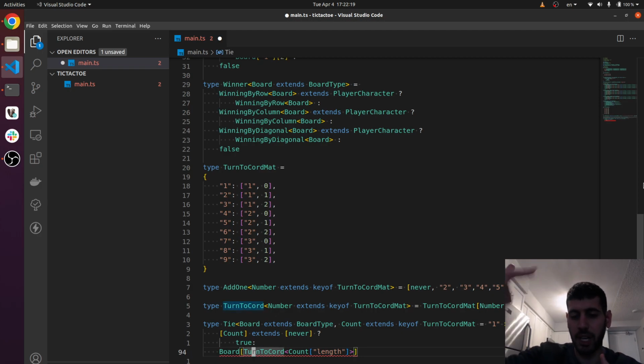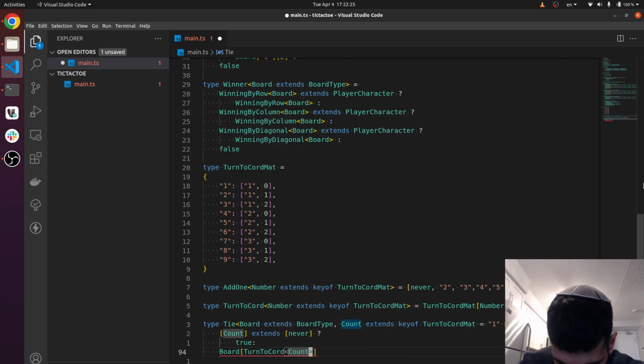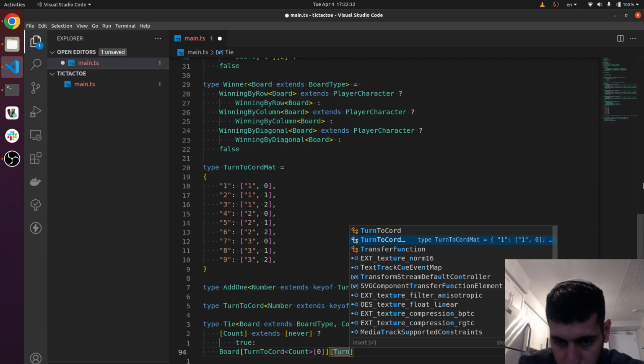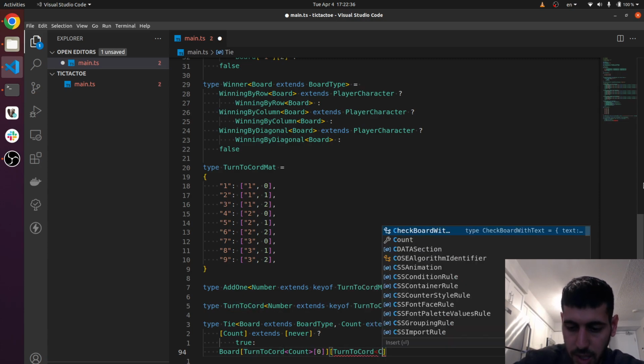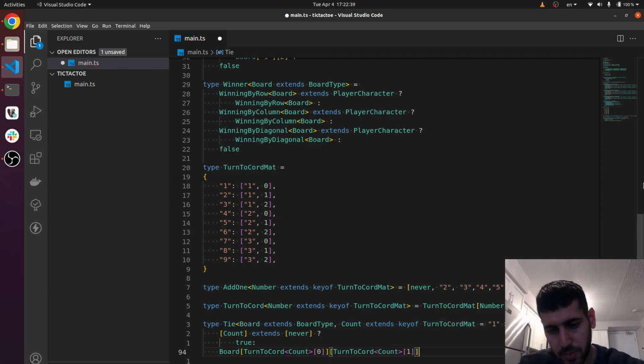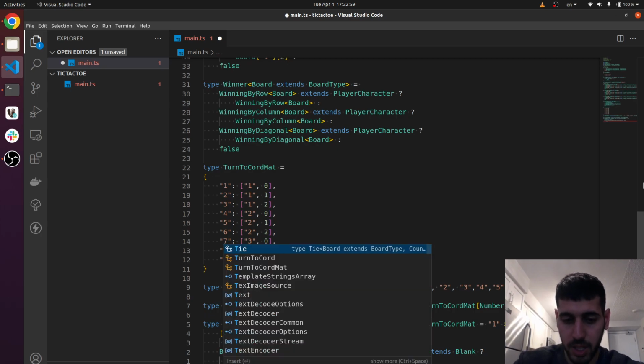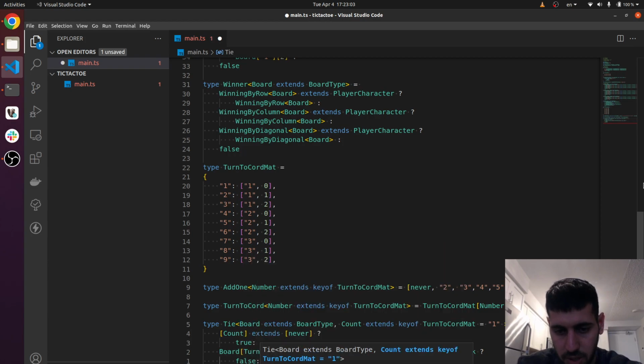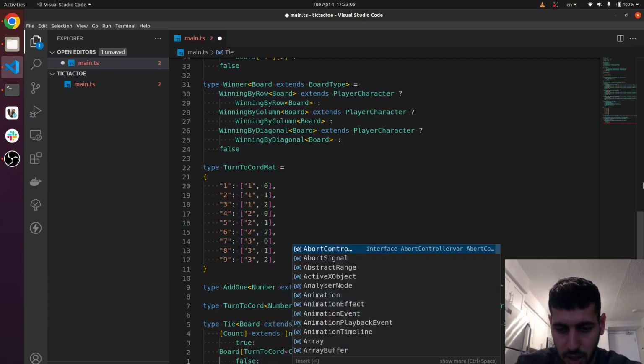So just to go, and I'll keep adding this one as I try to move forward. So it's not count. Now it should be fine. It should be at the 0. And then it should be turn to chord for count at 1. And then I'll just keep on asking whether or not it extends blank. Because if it does, then I need to return here false. And through the other cases that I have here, I need to check for tie. For board, add 1 to count.